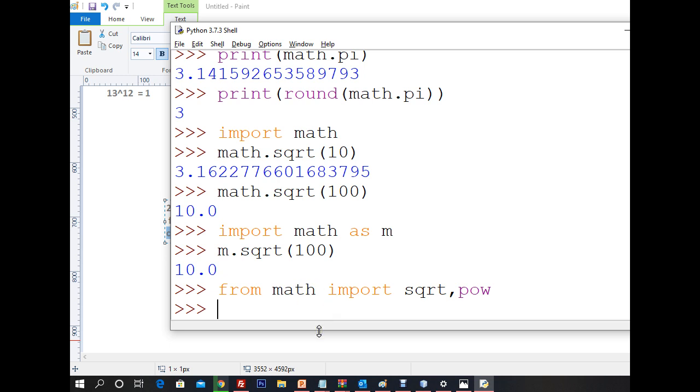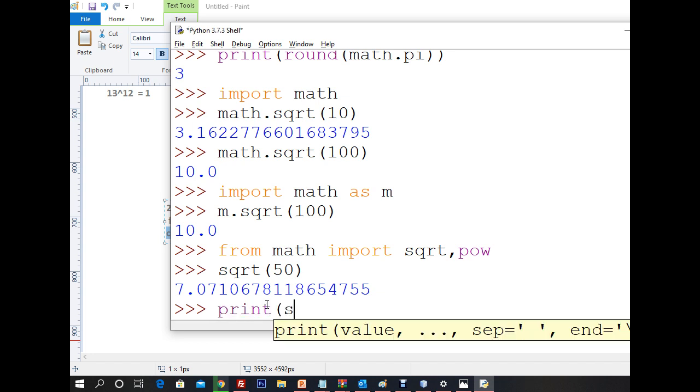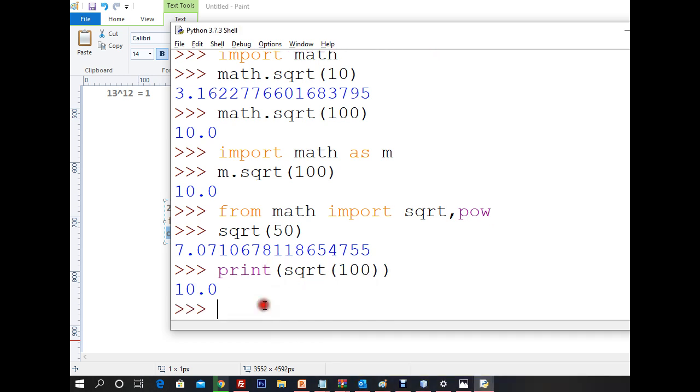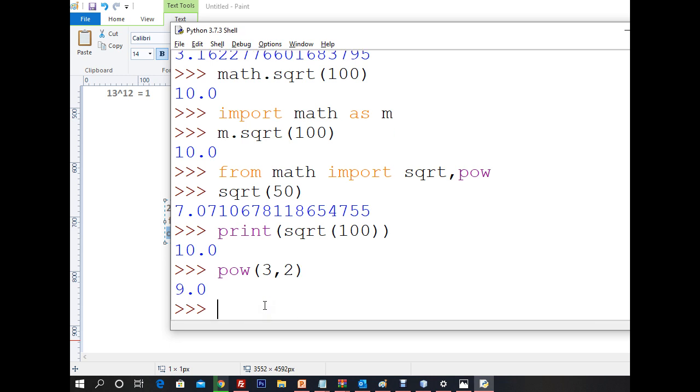I can say sqrt of 10, let me say sqrt of 50. Now you can see we are getting sqrt of 50. We have imported sqrt, right? So I'll say print sqrt of 100, right? So you are getting 10.0. And I can say power, I require power of 3 times 2, right? 9.0.